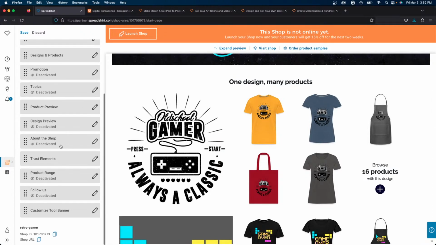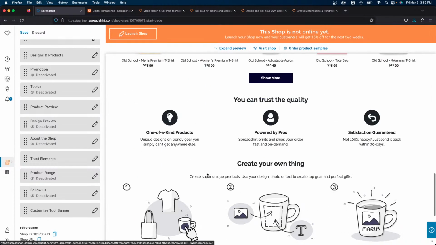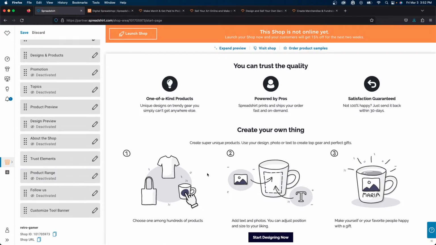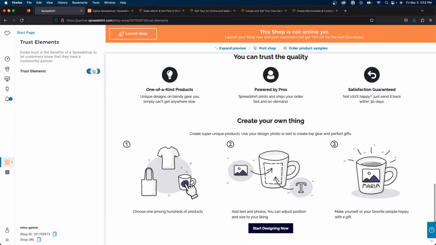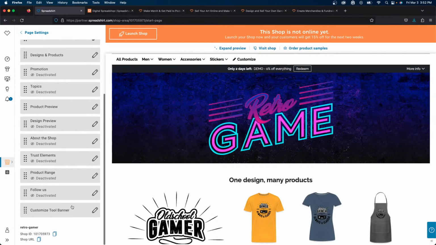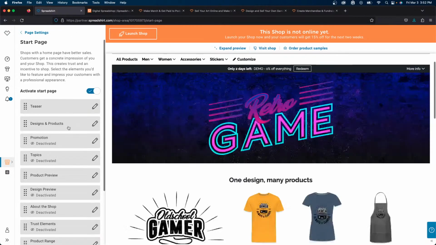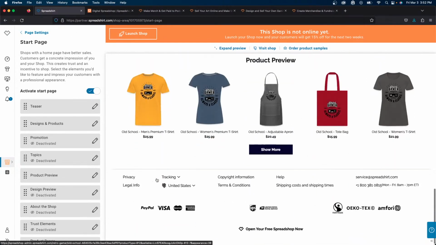And I want to turn off these bottom 2 things, which are the trust elements and the create your own, which allows customers to customize the products you create so they can add text or additional images and stuff like that. For this case, just for the looks of the shop, I'm going to turn those off. So you can just toggle those off, hit save. And I'm going to do the same thing for the customized banner. Hit save.